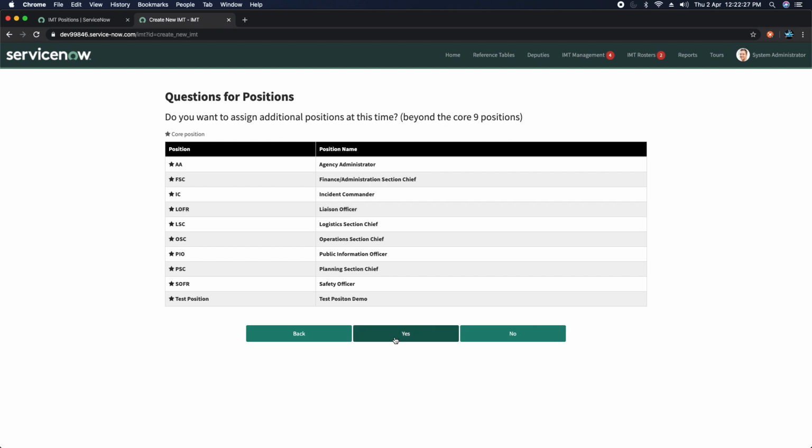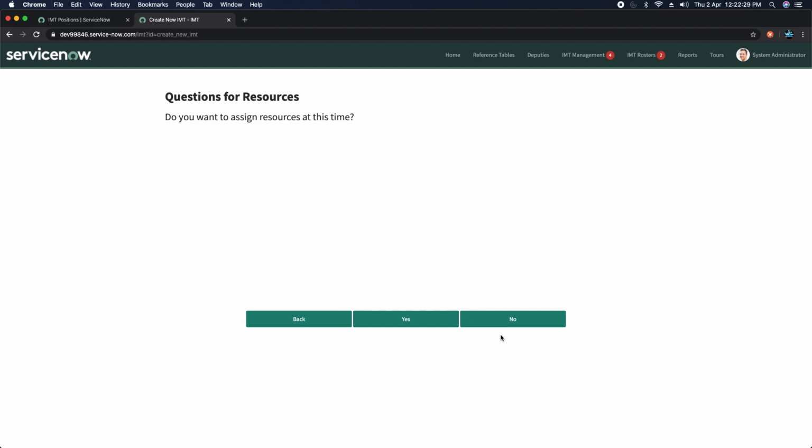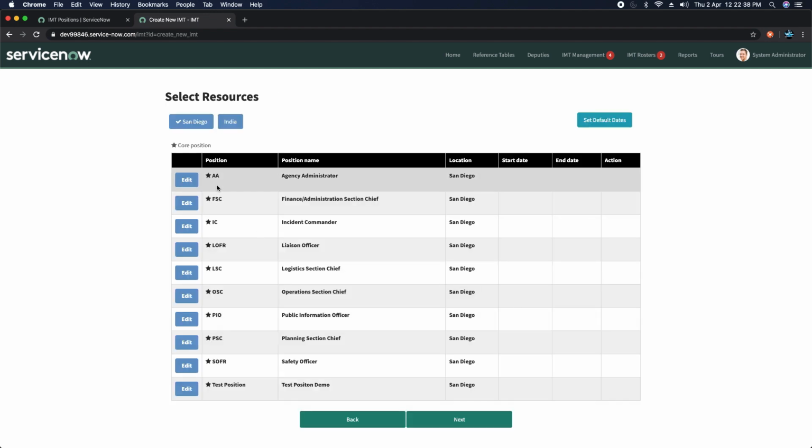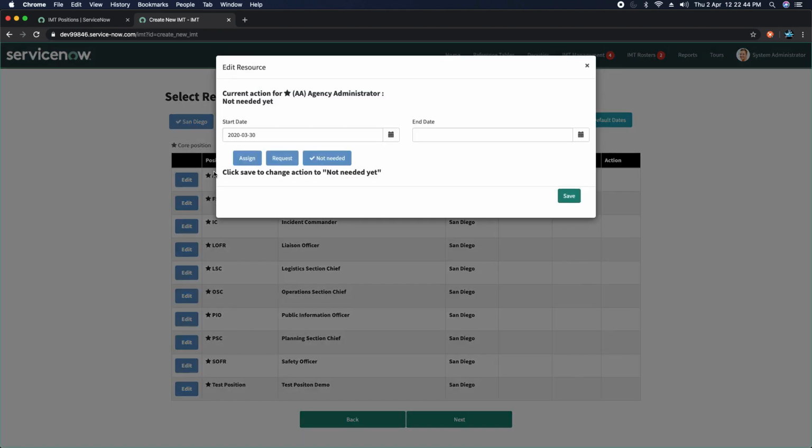Then I will click on maybe no for now. I don't want to add anyone. Then we have questions for resources. Do you want to assign any resource right now? I will say yes. Here we have this one. We have these positions. So maybe I will click here, edit. We have agency administrator, and I will select 30 here.